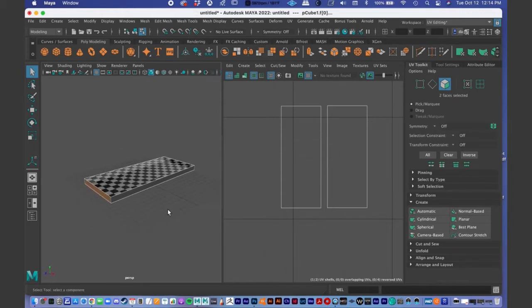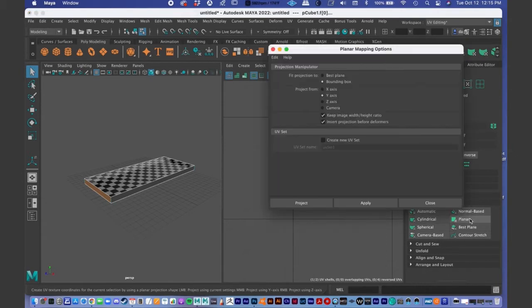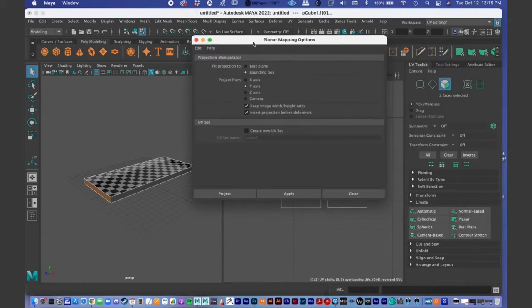So with both of those faces selected, under the UV toolkit, under Create, same step as before, just one different change here. So I'm going to hold Shift and press Planar to get the options box. And now I'm just going to project from the Z axis this time, press apply, and then close this out.